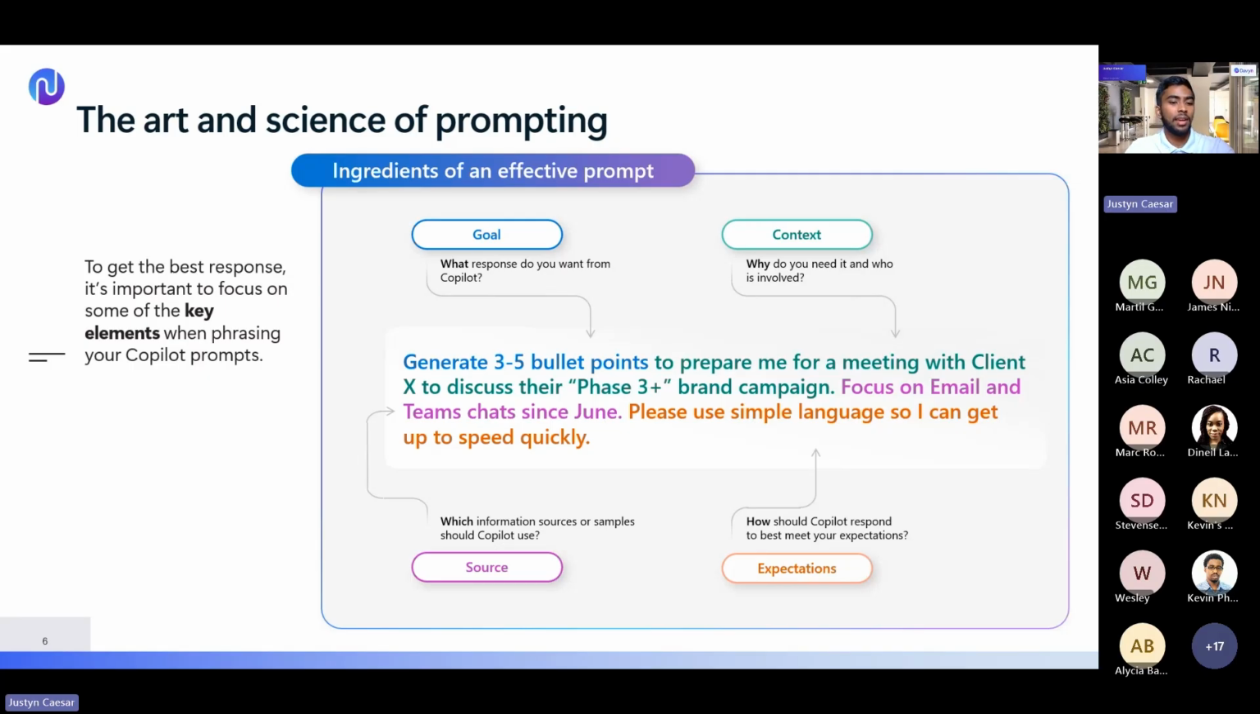And finally, we need to set expectations. So tell Copilot how you want the response to look, whether it should be short or detailed, bullet points or paragraphs. Also, you want to tell Copilot what you would like to exclude from its response. In our case here, we want to use simple language.